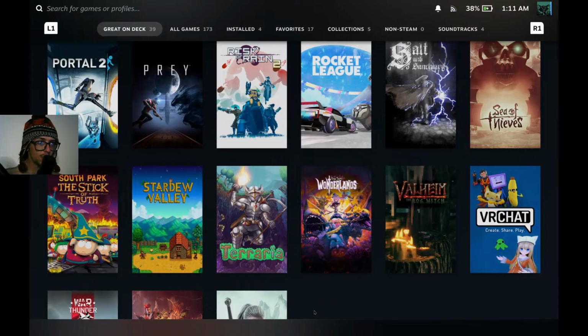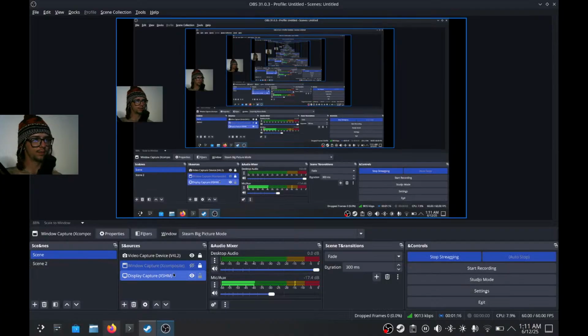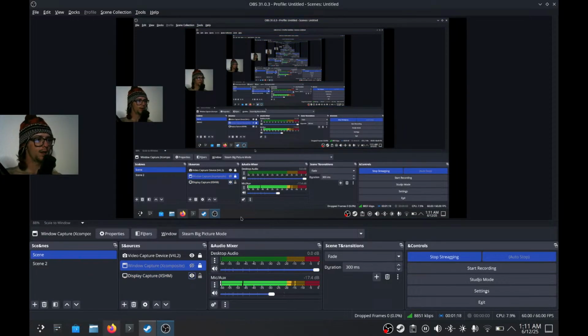Okay, but it's a little different. I guess we could just do this. Yeah, this is OBS. This is what it looks like on Linux. Not too different from Windows. Pretty similar.